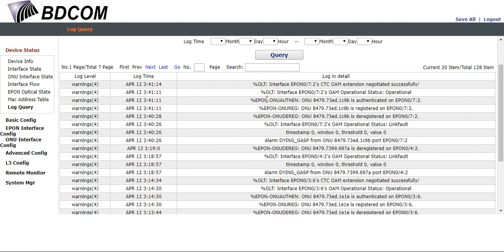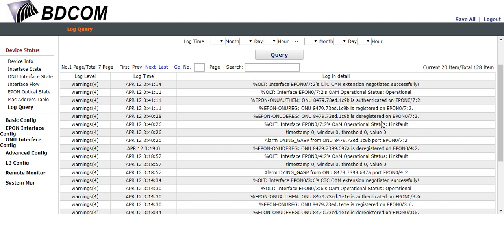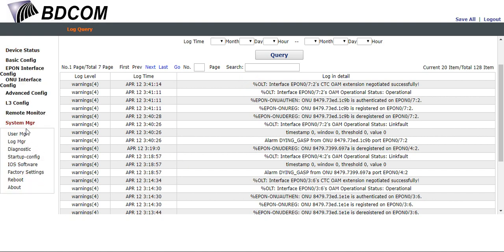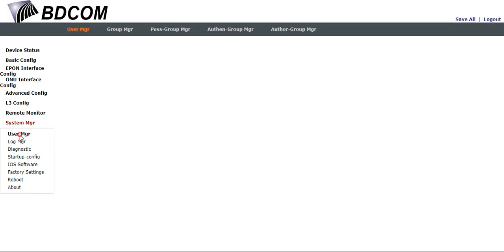After a certain period, if the buffer size is overloaded, the previous log will be deleted, and only the latest log will be generated. So you cannot find the previous log. But if you want to keep all the logs, you must add the log server. Okay. So I will not apply.